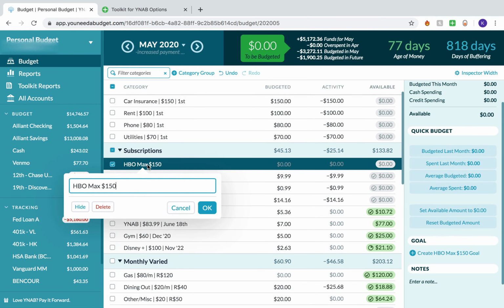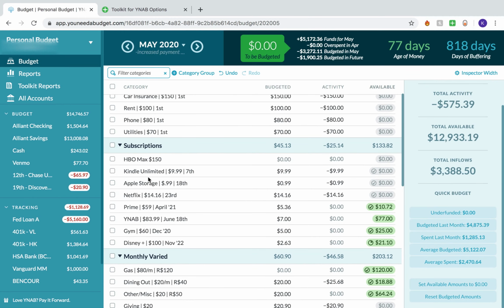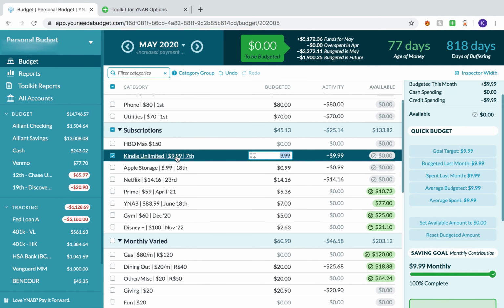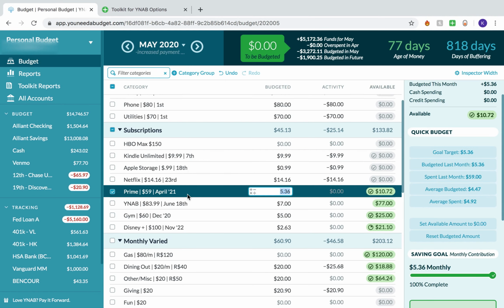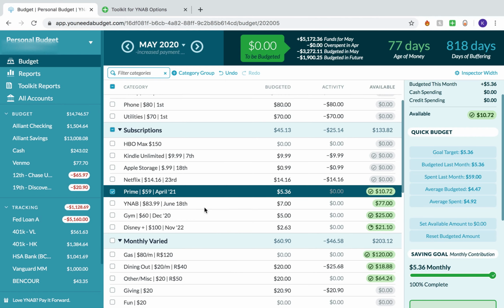Ignore this, I just added this line today as a reminder that I want to buy HBO Max, and I'm going to have to figure out where that money is coming from. But ignoring that, you can see that with my subscriptions I have the subscription name, how much it's for, and then the day of the month it will come out. And then once you get to more yearly or quarterly expenses, you can still do that. In this case, I have April 2021 for Amazon Prime, so that's how I know it's a yearly expense.